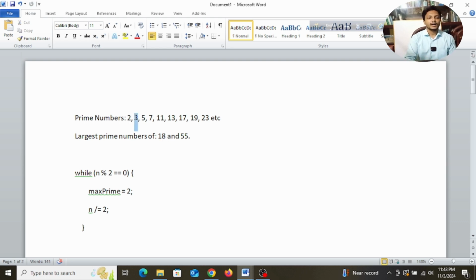Because 3 is the highest prime number to divide 18, right? No other prime numbers can divide 18, okay? There may be some other numbers, like you can divide by 6 or 9, but these are not prime numbers, so we are not considering them. We are considering only the prime numbers.